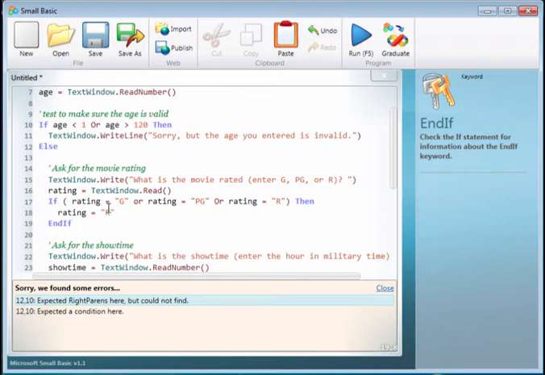So, for instance, if they could enter anything from 1 to 10, and they enter 12, then you can set it to 10. Or if they enter -4, you can set it to 1. And there are cases where that's appropriate to do. So in our particular case here, we're temporarily going to set the rating for them if they mess it up.